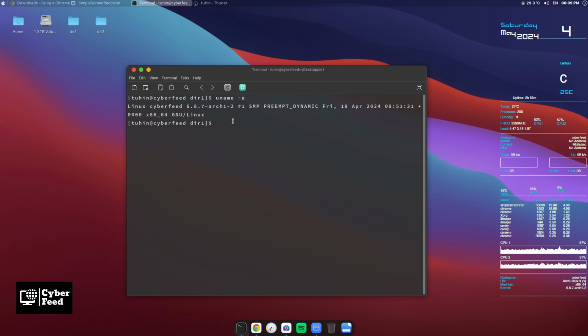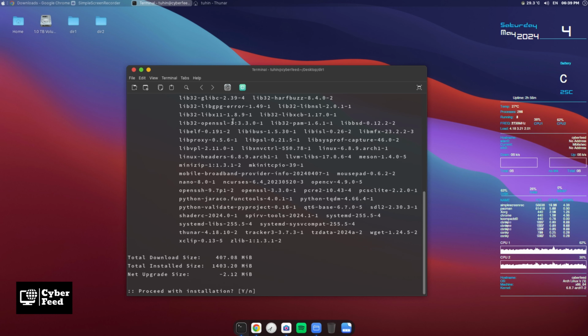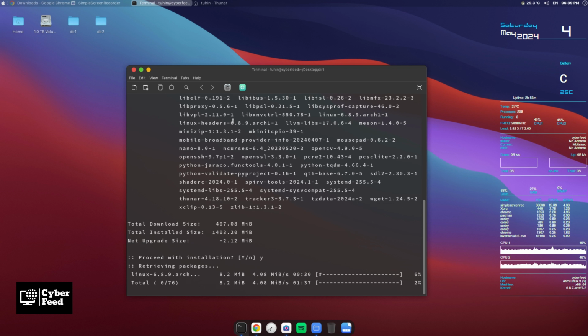So in Arch we use the Pacman package manager. For updating the system we have to type sudo pacman -Syu. That means system update. Sorry, the S will be capital. This will synchronize all the databases and start the system update. Let me update my system first, then I will show you more commands.